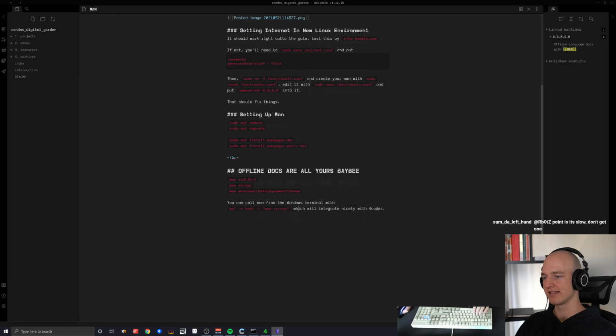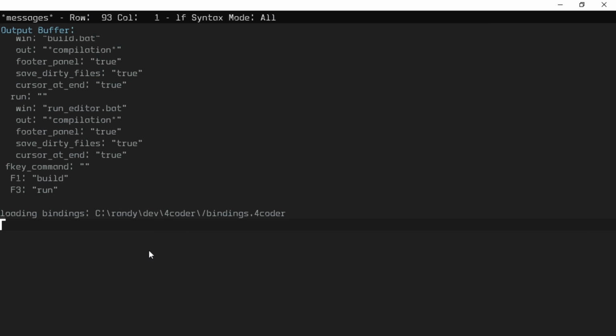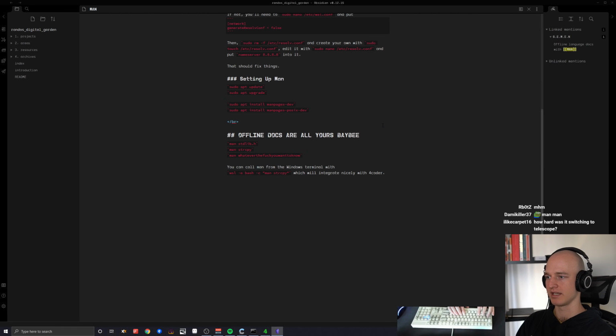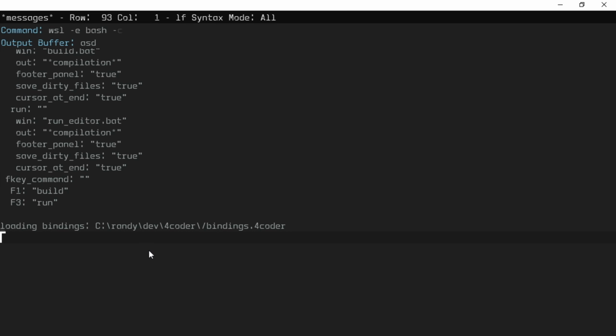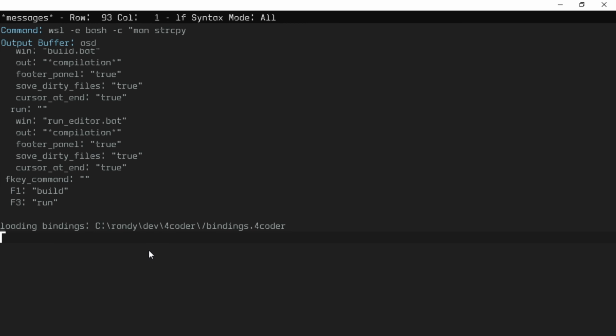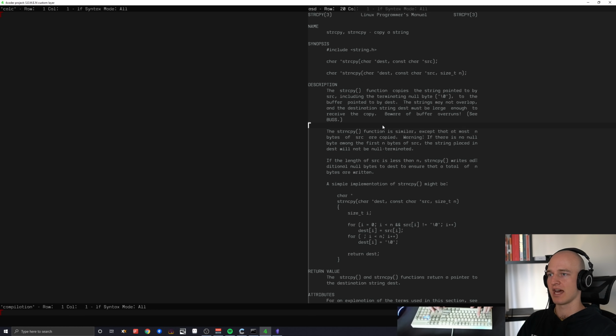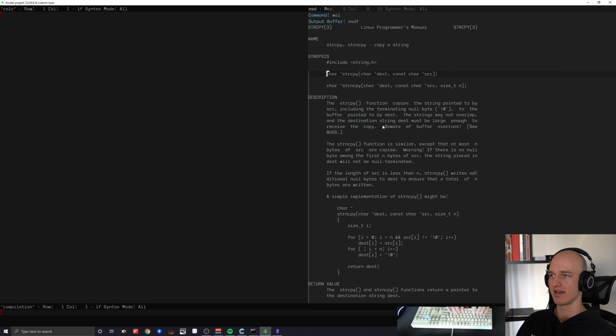To integrate this nicely with 4Coder, this is the function we call. In here, we'll go output buffer, and then the command is going to be wsl -e bash -c, and then we put the command in, which is man strcpy, for example, and that will output this documentation on how strcpy works, which is very cool. But obviously, typing out this entire thing is a bit of a pain in the ass.